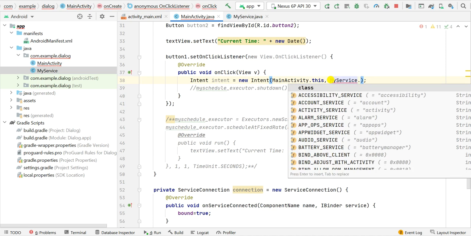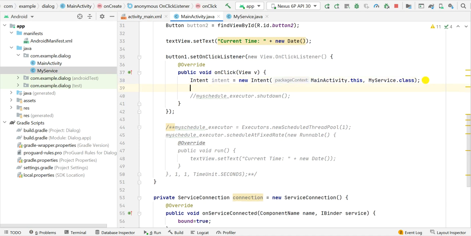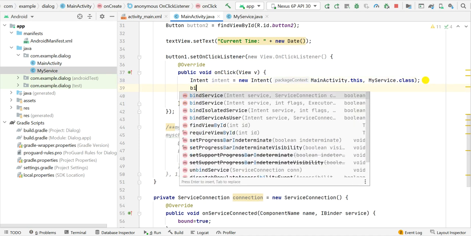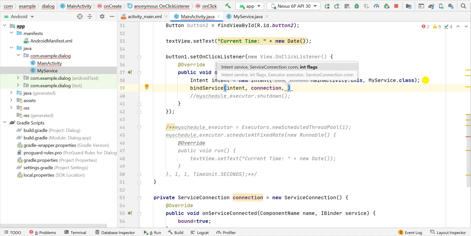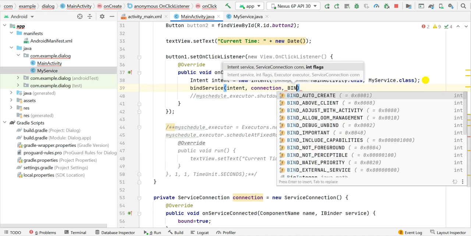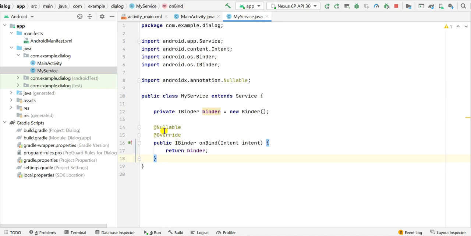MyService.class. Okay, and now I can start the service or bind the service by calling bindService: intent, comma, the connection, comma, the flag. I will use this flag, BIND_AUTO_CREATE. So now it will bind to the service. Next, this method will be executed, onBind will be executed.